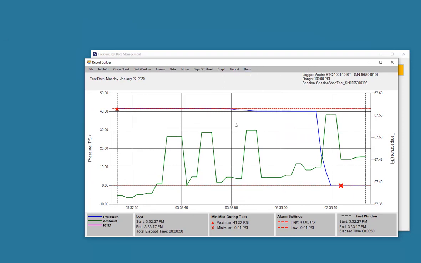So here is a live data logging file. We have the traditional Windows menu up top. On the bottom, you see the legend. So we have blue is pressure, green is ambient temperature, and if we had RTD, it'd be purple. The log start and end time, total elapsed time, the min and max pressure, alarm settings, and then the test window. Up top right, you have the recording of the device used, the range, and the session name.